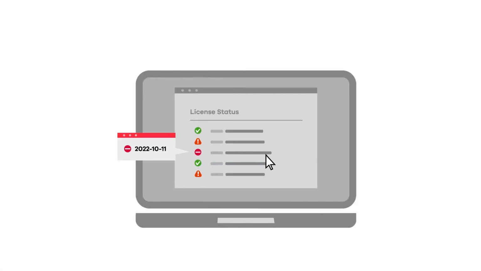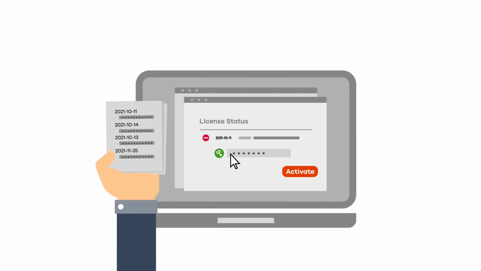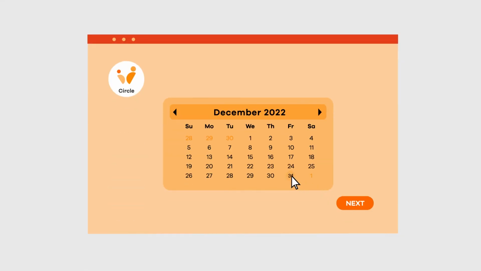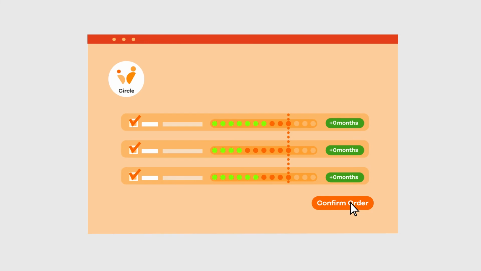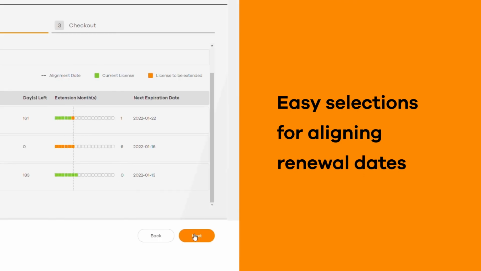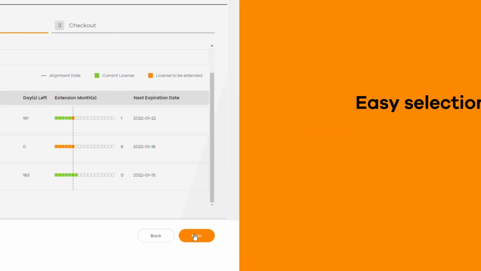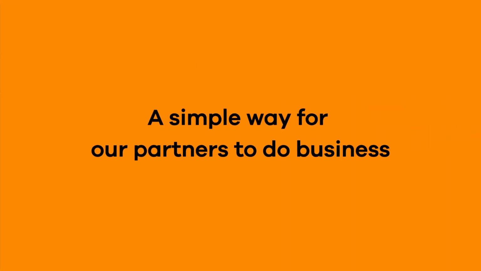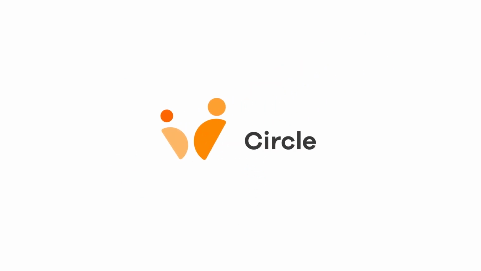You may also face a lot of licenses that need renewals. Don't worry. Circle lets you get access to a simplified approach to aligning your licensing and services. You only need to select align renewal dates. Circle will automatically calculate the top up. With Circle, everything is brought together in one place.